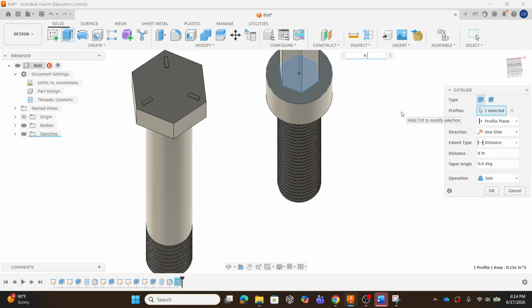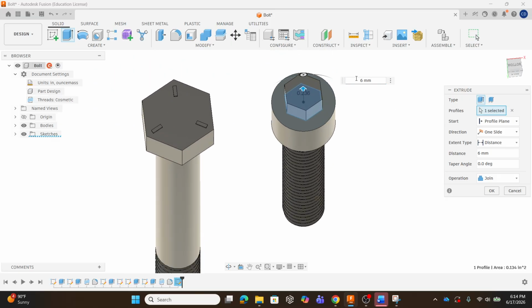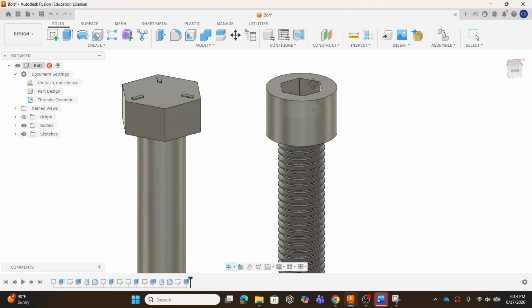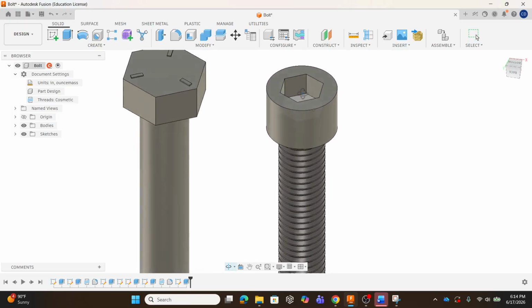6 millimeters. And notice it's coming out. I don't want that. All I got to do is go in front, put the minus sign. Now it goes inside of it, hit enter. There is my basic socket head.